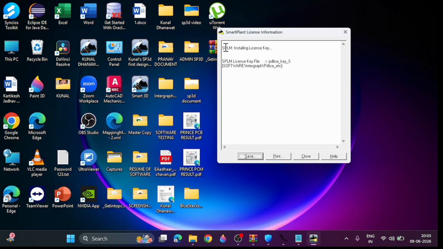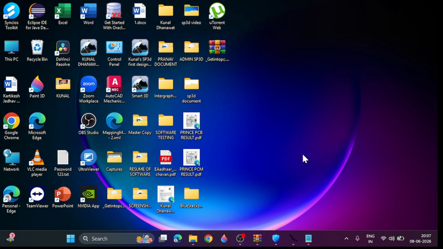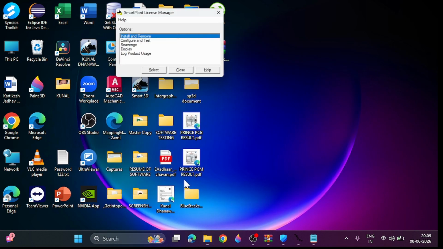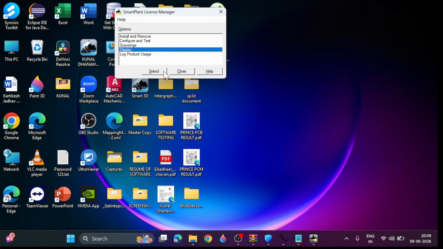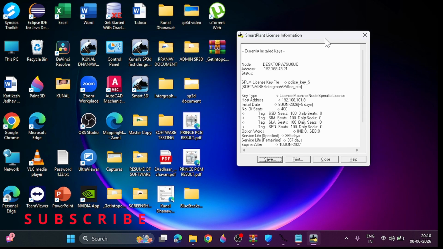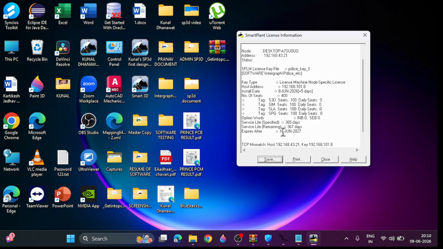Here also you find, we just have to wait. You can also close that, no issue with that. For checking whether your software is installed successfully or not, we have to go to the SmartPlant license manager once again. Click here, yes, and go to the display. Click on the OK, and here we have to click on show key status. So here we will see the service life of our software increases to 10 June 2027, and service life is 367 days. Previously it was showing that your license key is expired.